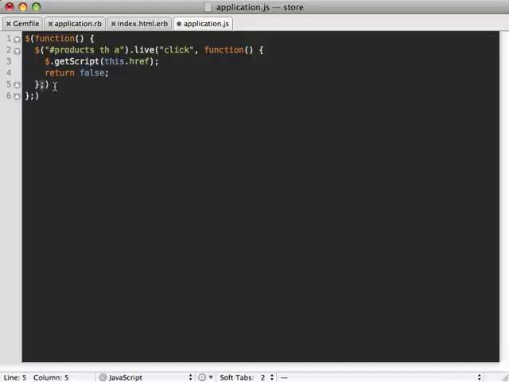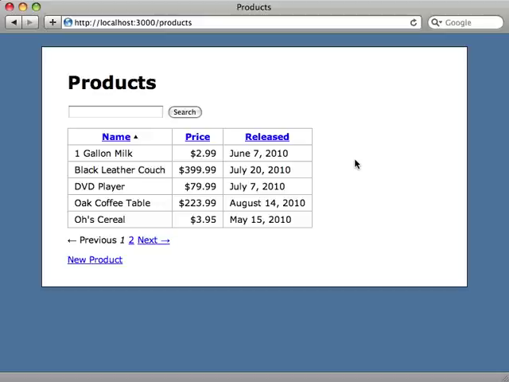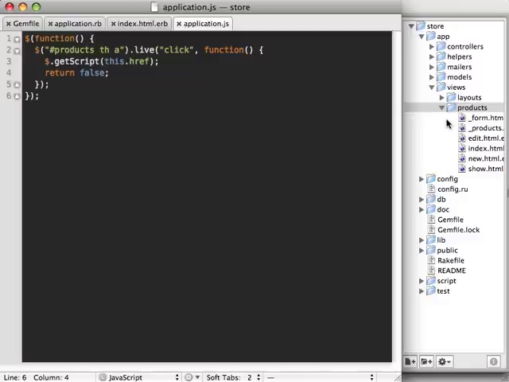And just a little tidying up here. There we go. So if we try reloading our page here and then clicking these sortable links, well, they're not going to work because we're sending an Ajax request and we expect some JavaScript in response, but we currently don't have a JavaScript template on our index action. Well, that's easy enough to add.